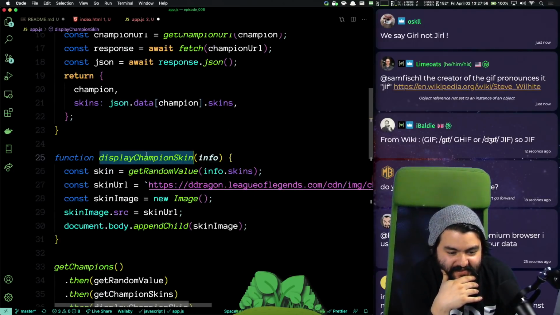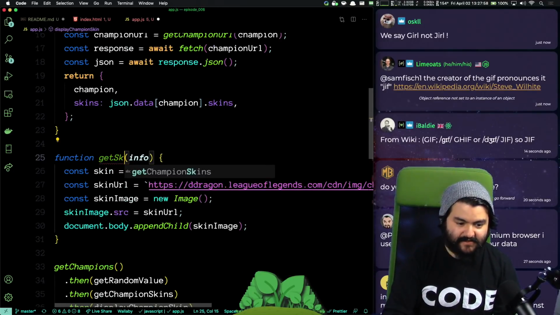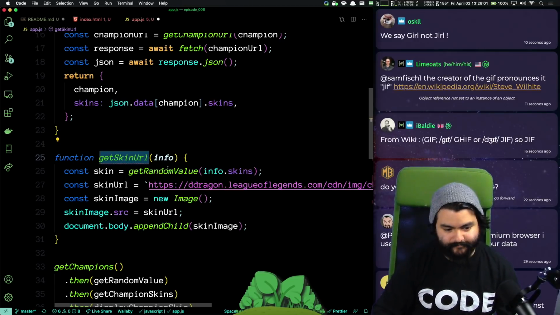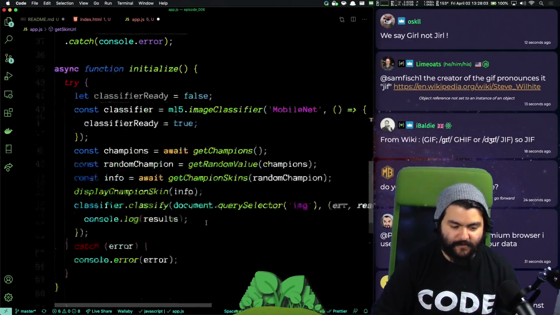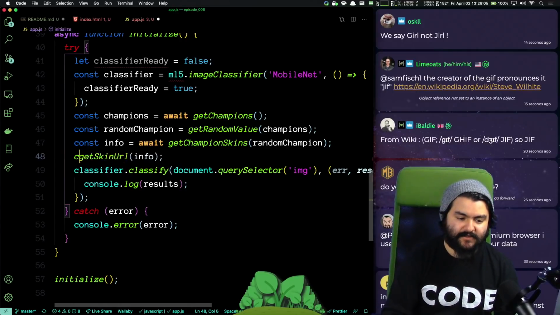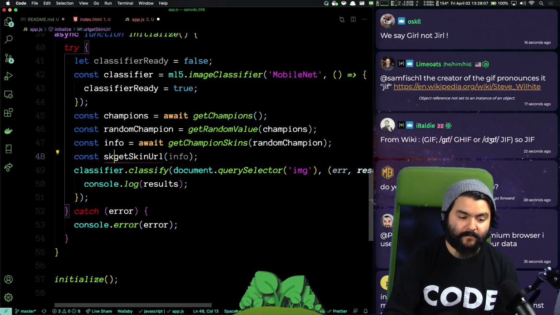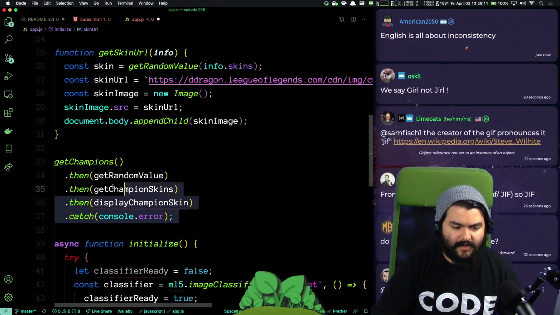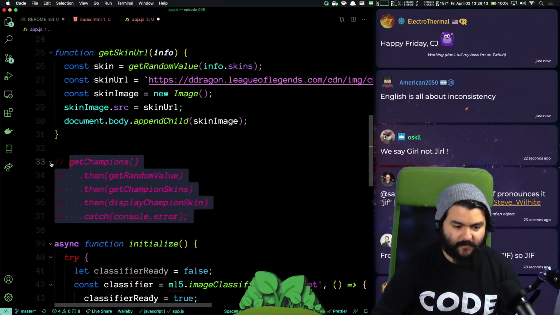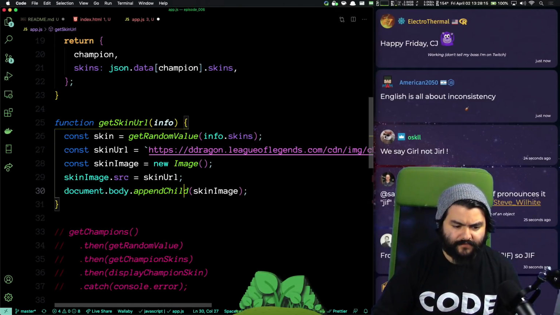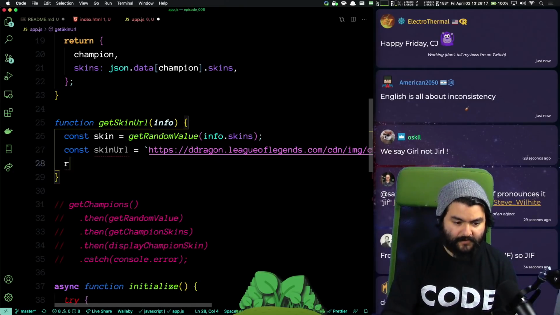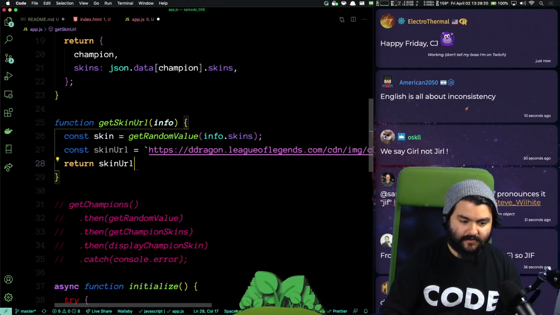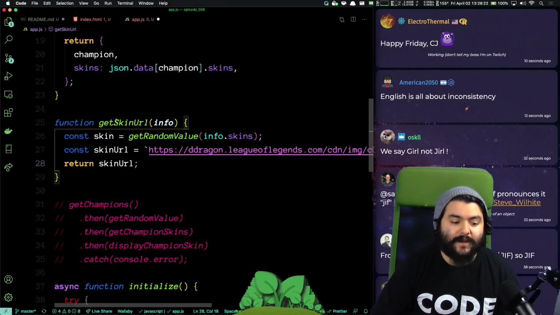What does this do? This gets, let's just say, get skin URL. And we'll return that URL, and then we'll move the code down here. So get skin URL, like this. And now this code doesn't work anymore, but that's fine. And ultimately, we're just going to return the skin URL. Get random skin URL.